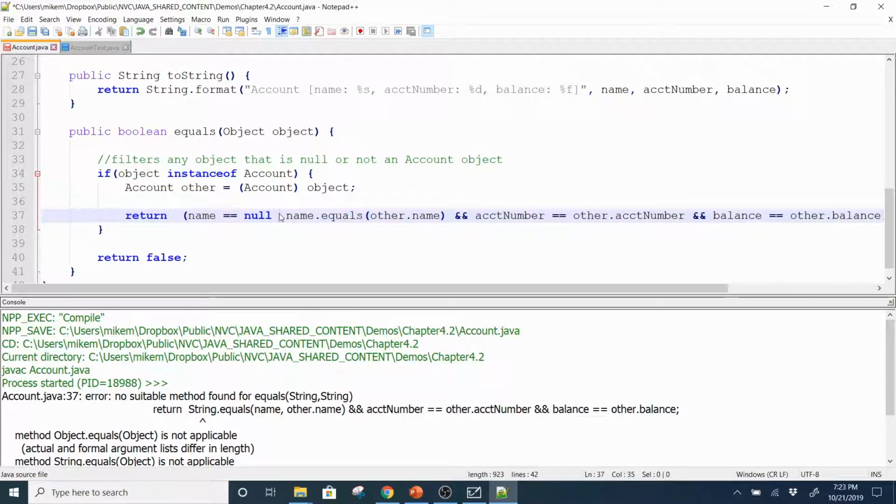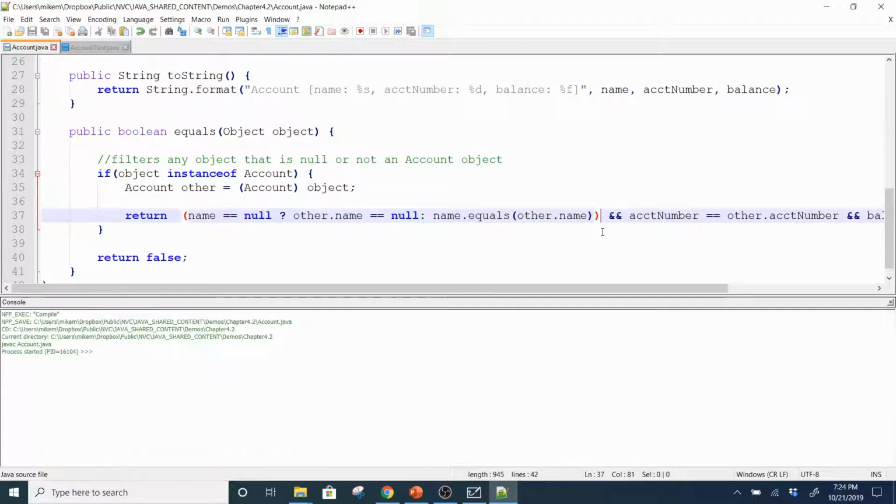So I need to come up with a way to prevent that from happening. So I'm going to say if this is equal to null, then, we'll learn about this operator in chapter 5, I don't want to invoke this method. I just want to check to see if other.name is equal to null. Otherwise, I want to do this check, yeah, this check right here. All right, I think that should work.